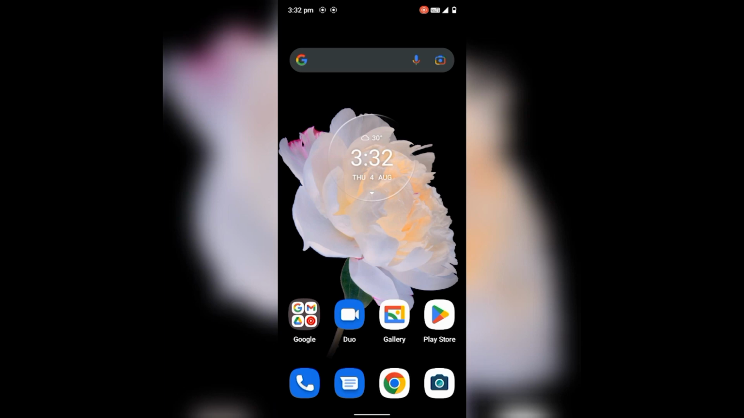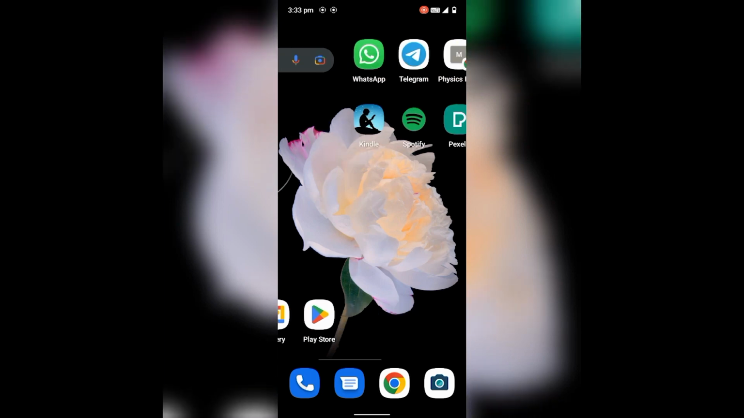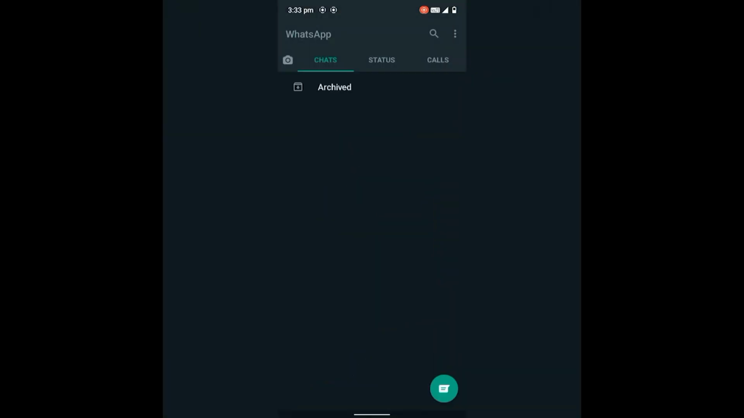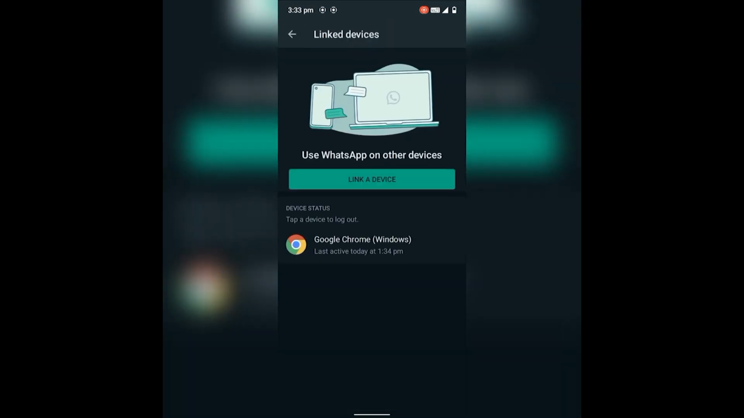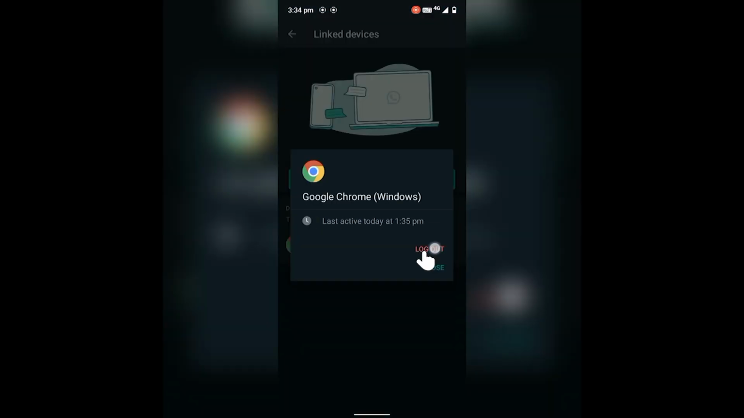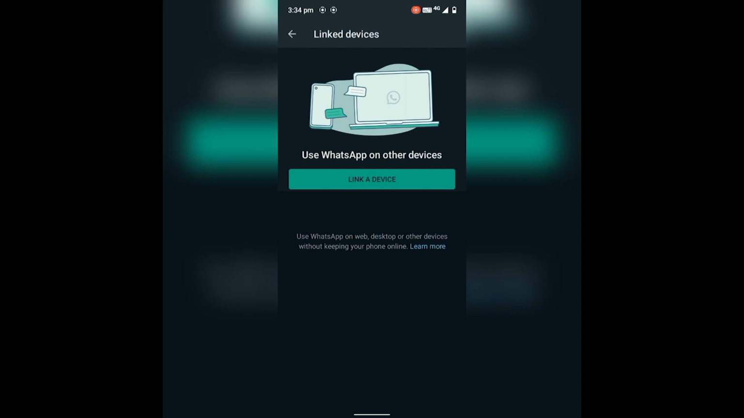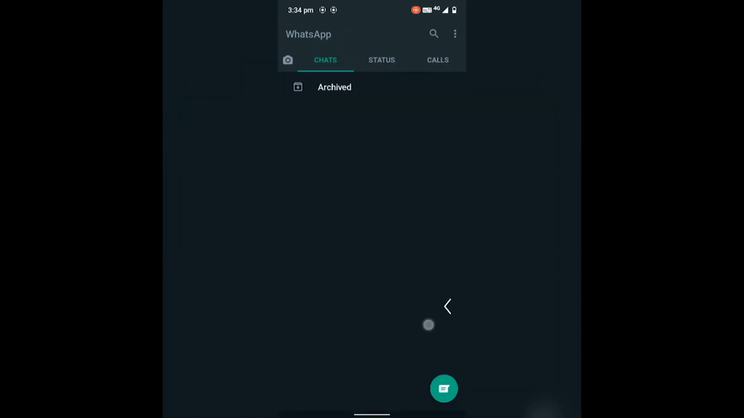So let us head to our main solution, which is logging out of WhatsApp web. And if you do not know, then allow me to tell you how you can do this. Head to WhatsApp. Click on the three dot option at the top, link devices, and now click on Google Chrome. Click on the logout option. Now you are logged out of WhatsApp web.